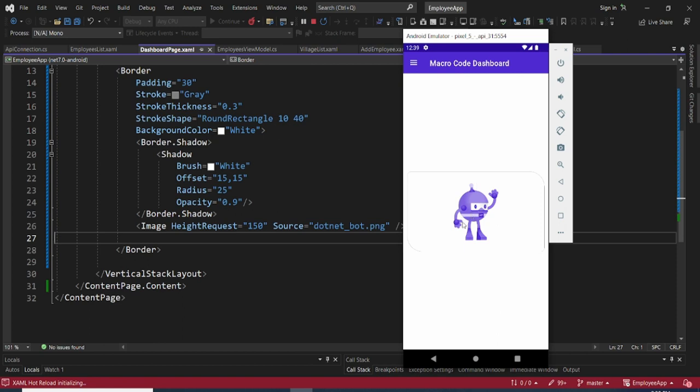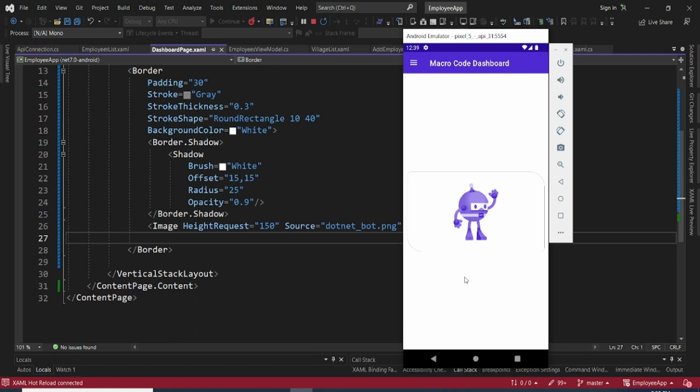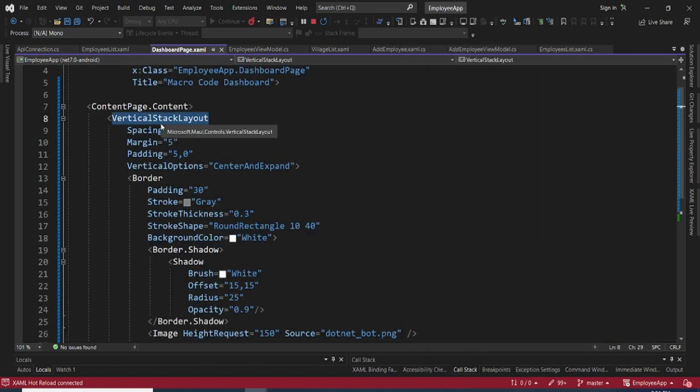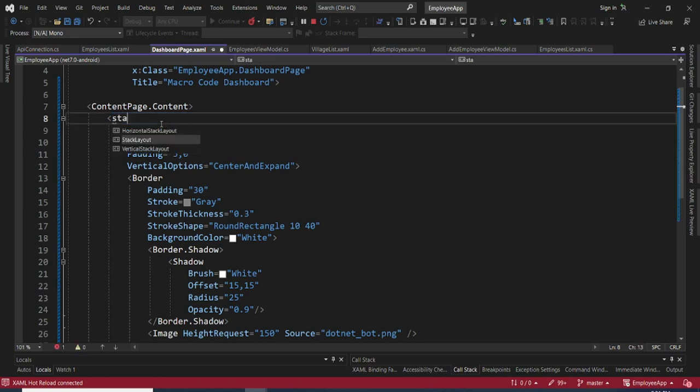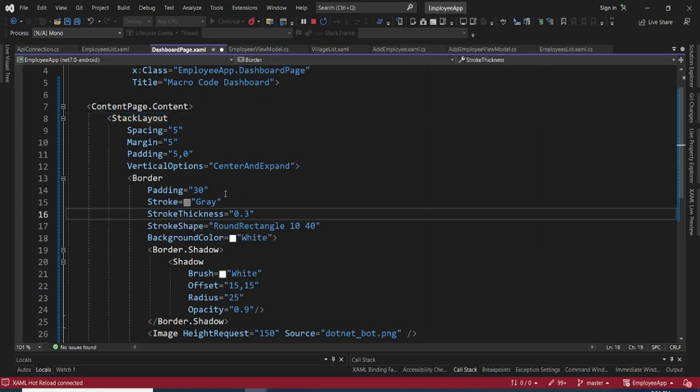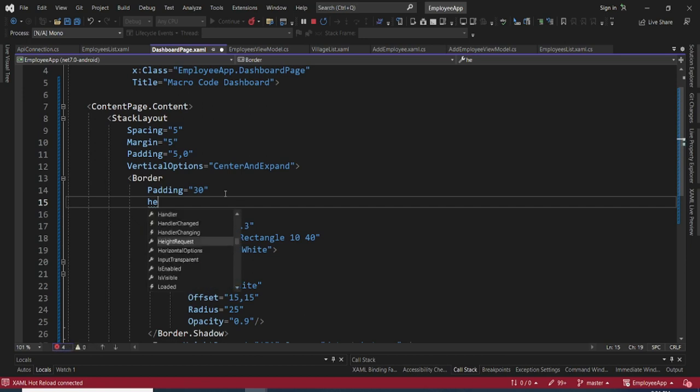So you can see our dashboard. So we have our app here, but I want this logo to be at the top. So let's see how we are going to have that. So let's have this as a stack layout. Then I want our vertical options. Then you can say, let's see how it will look like. Then border. So border height request. You can have this as 70.